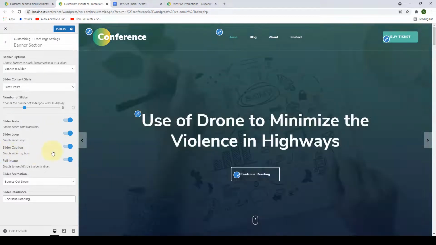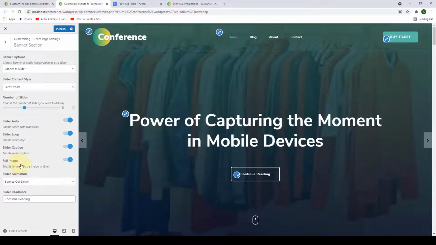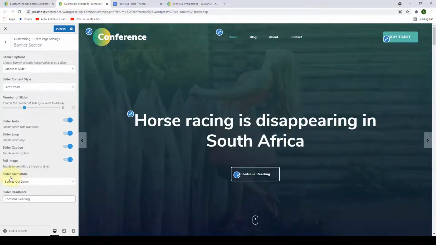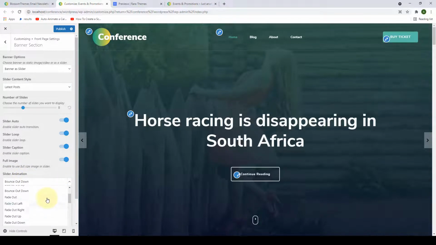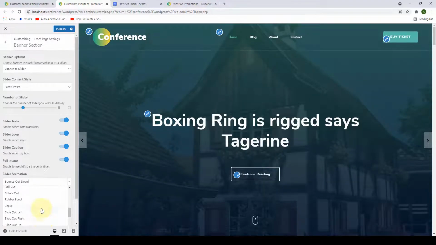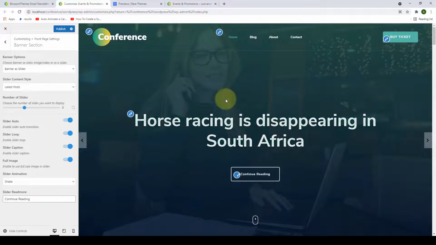Next is the slider caption. You can enable or disable the slider caption with the help of this option. Next option is to enable or disable to use the full image in slider. Then you can also select the slider animation from the list of available options here. Whatever animation you choose will be applied to your sliders here.